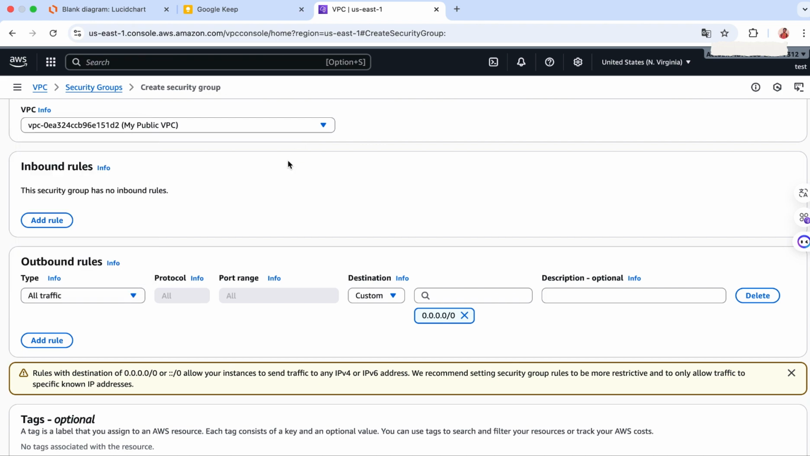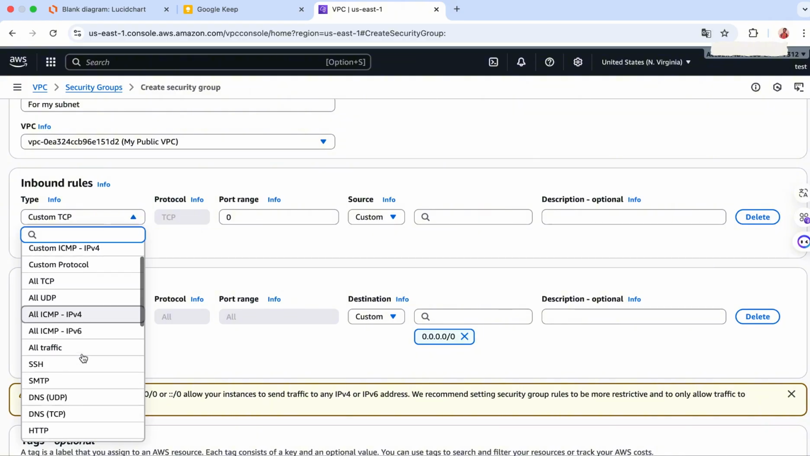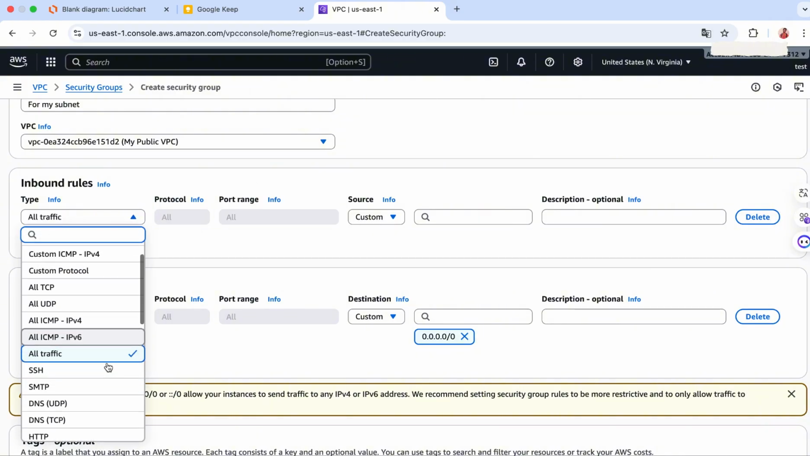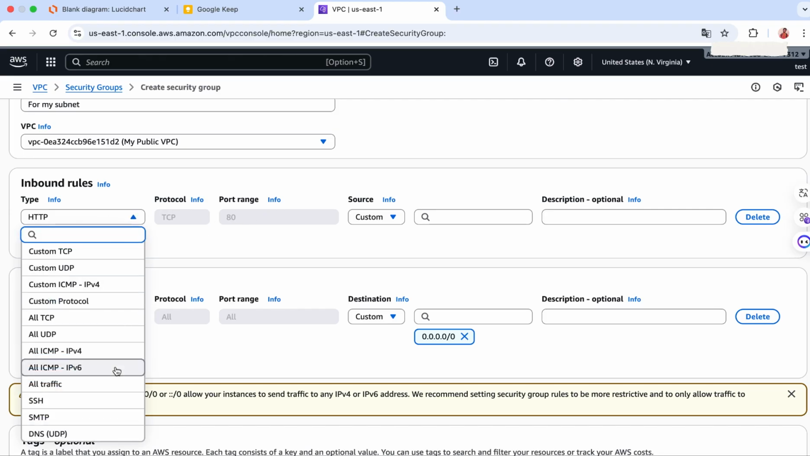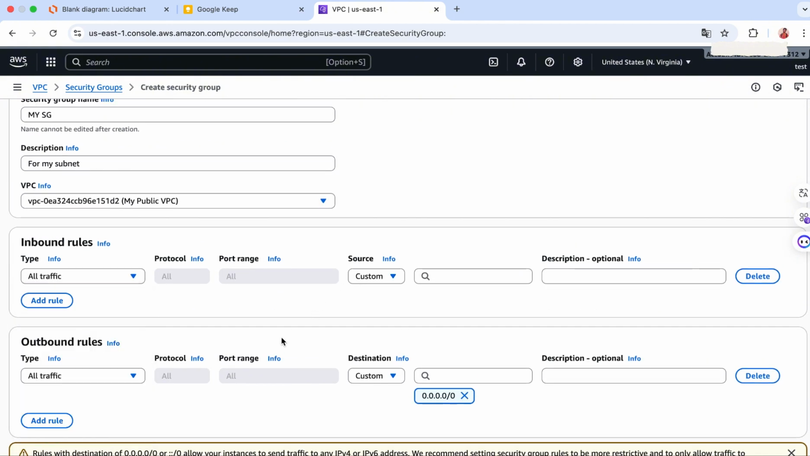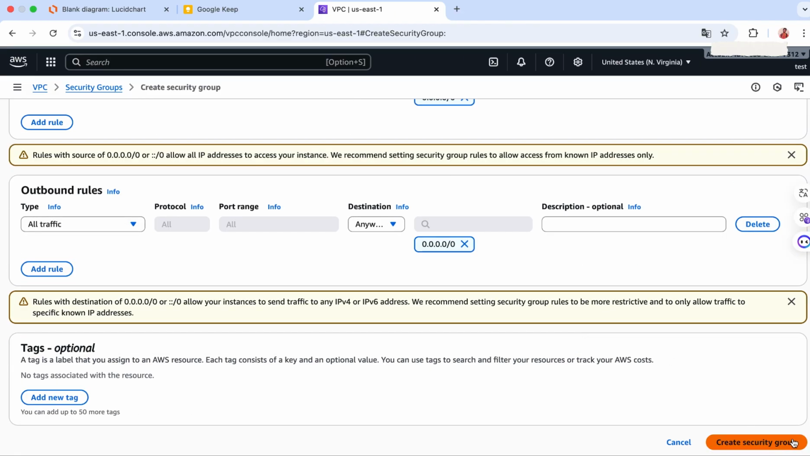You also have ports. Ports, for HTTP, for example, is 80. For SMTP is 25. Ports are like a digital entry and exit door for an application or service on the server. For SSH it's going to be 22. Now we are going to allow all traffic. So you can see, for example, here SSH is 22, HTTP is 80, SMTP is 25. Anyway, back to business: all traffic and anywhere. Anywhere is the same. We are going to add our security group.